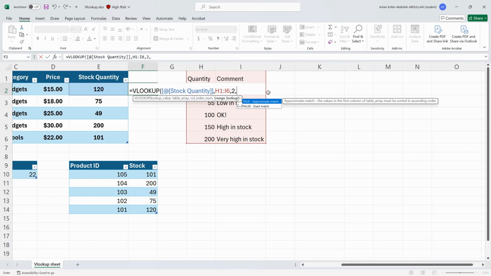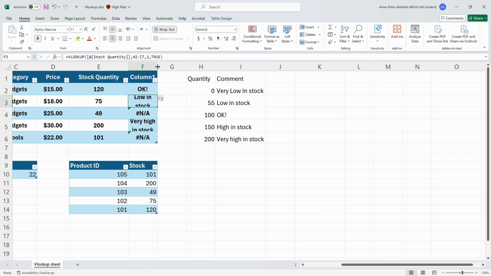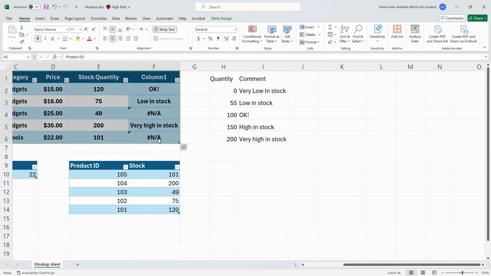Okay, so that's why I want to say the second column. Okay, and now we want to turn this into an approximate match, right? And I'll tell you why that is. Okay, and Excel automatically does this for us. It doesn't work quite well. I'll show you guys why. But now let's just take a look.